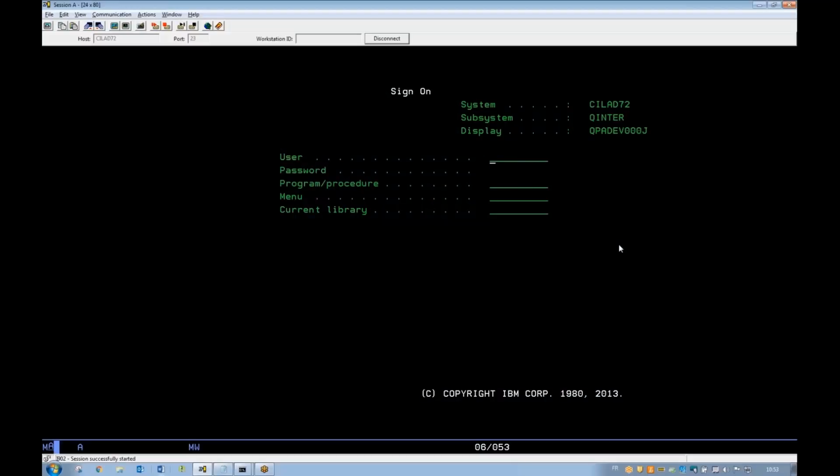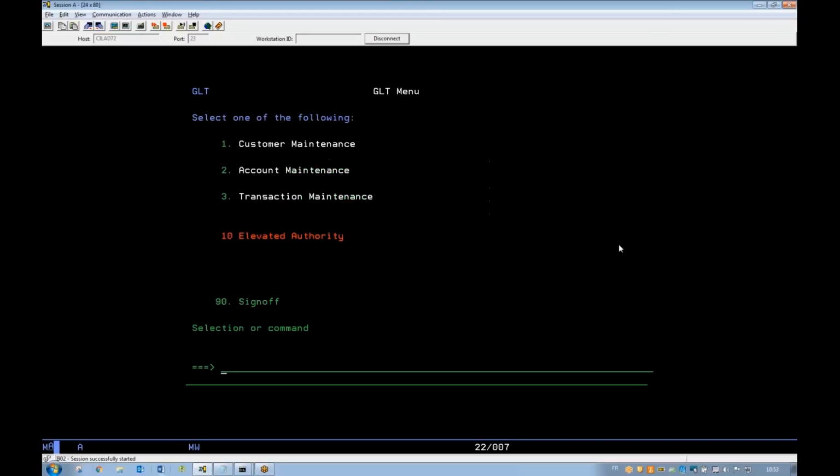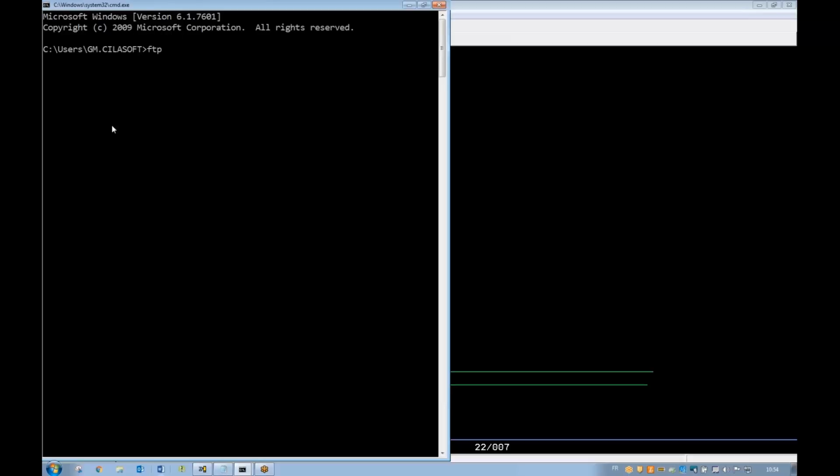In this scenario, we will use a regular user profile with no special authorities nor command line access. As you can see, the current 5250 session we opened using this user profile displays a fixed application menu. This user is not permitted to enter commands as the limit capabilities parameter of this user profile is set to yes. Using standard protocols, we will now try and elevate this user's authorities.